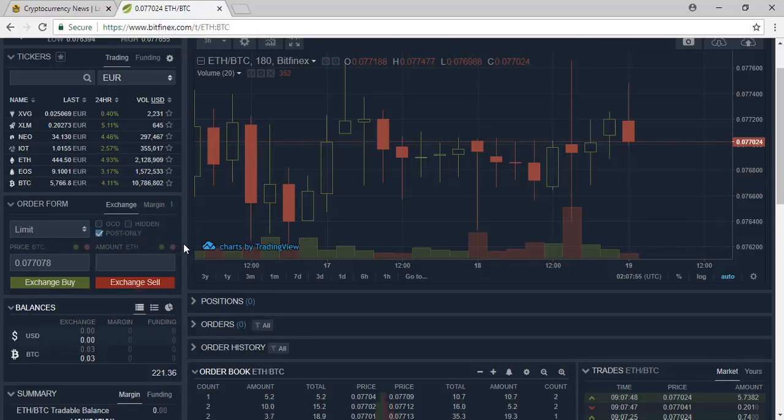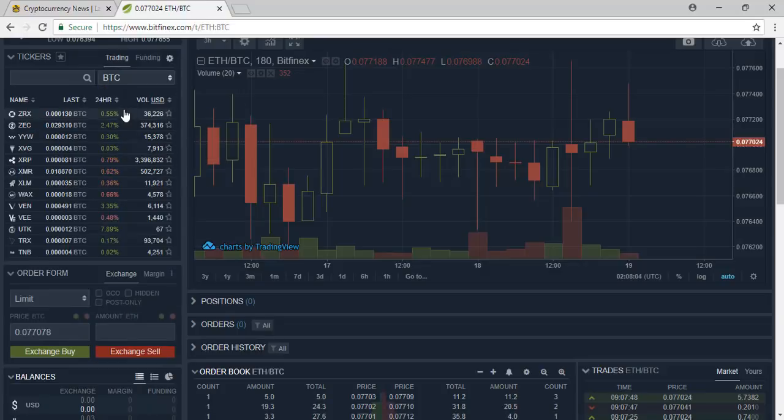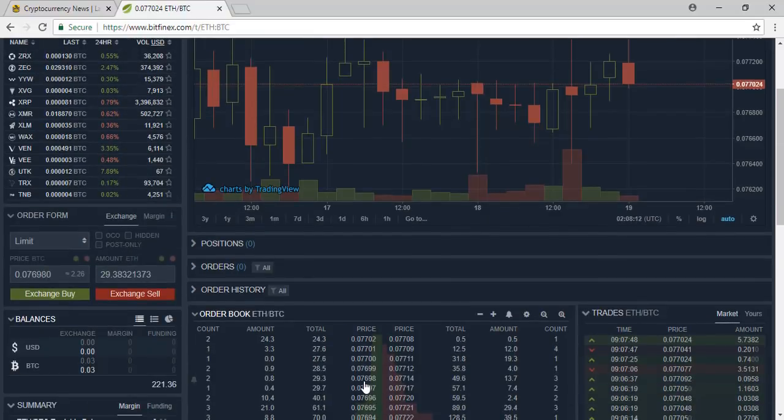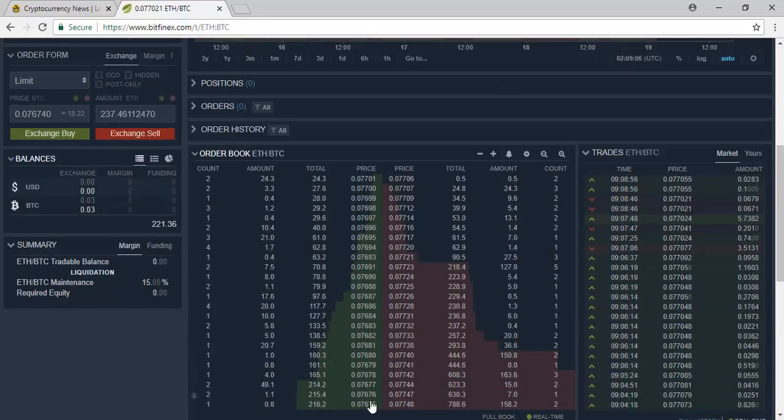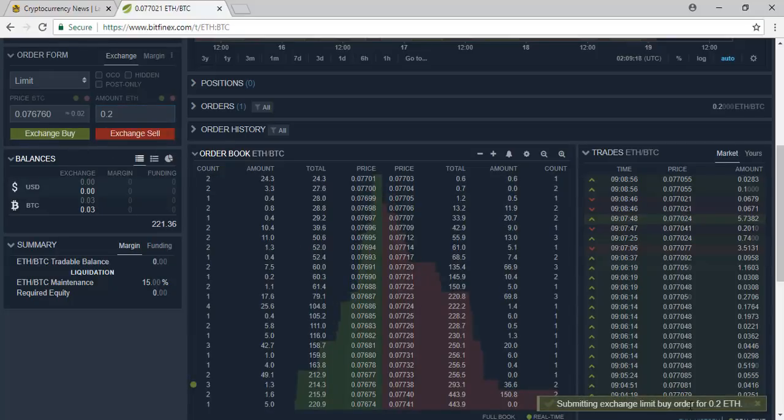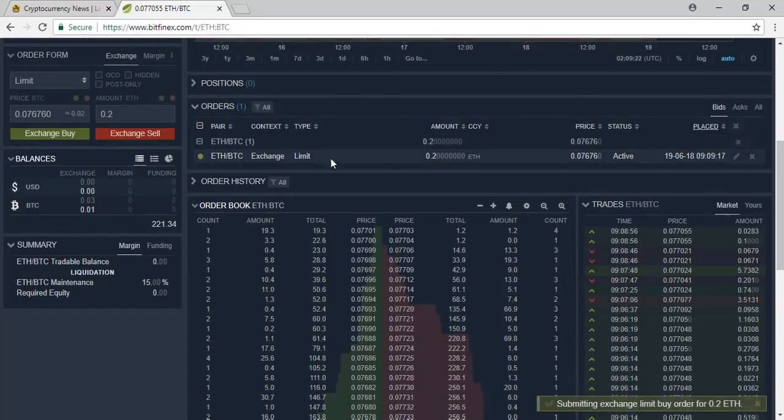I'm going to make a limit order and trade Ethereum with Bitcoin. You can enter a price by yourself, or as I said, you can click on a price on the order book. The price will appear in the box and you enter your desired amount of Ethereum and click Exchange Buy. Your order can be immediately filled or move to the opening orders area. If you want to cancel your order, then click the button here. The sell process is done exactly the same as buy.